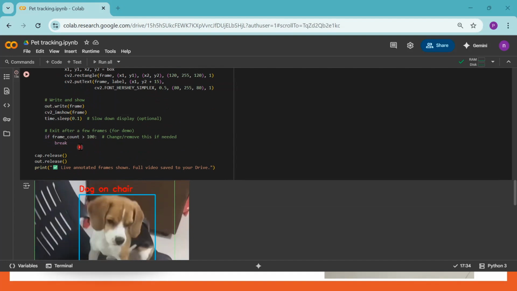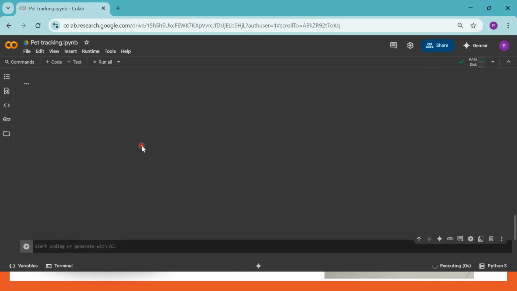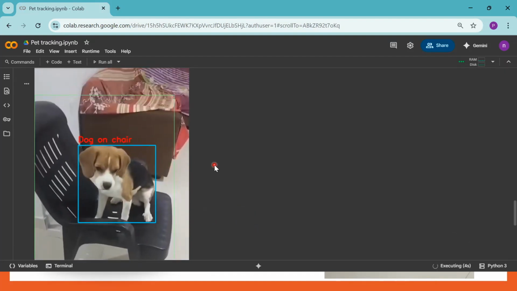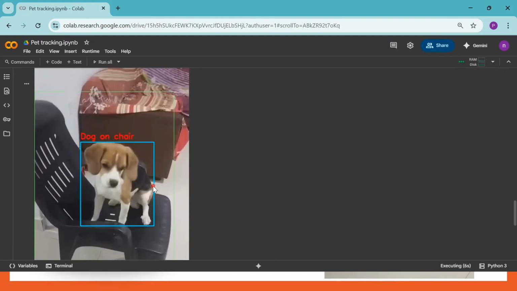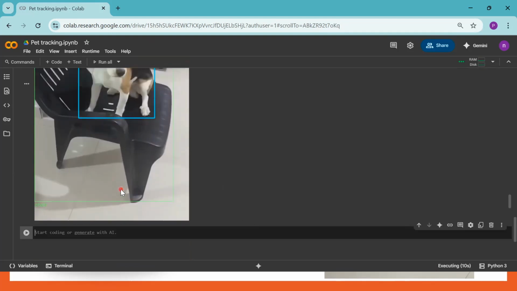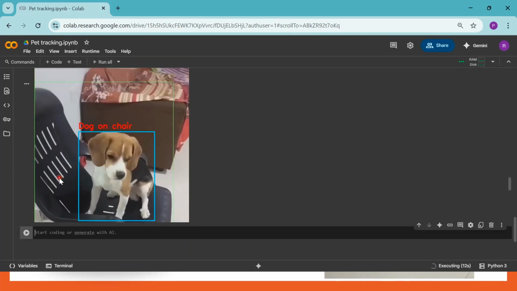So let me run this complete script. This is going to run now. It's processing one by one. You can see the output is coming frame by frame. So dog on the chair. It's waiting for the next. It is identifying the objects. One box is there for the other object, one box for the dog. This is happening while we are running live. So yeah, that's it. We tried our best to track the objects.